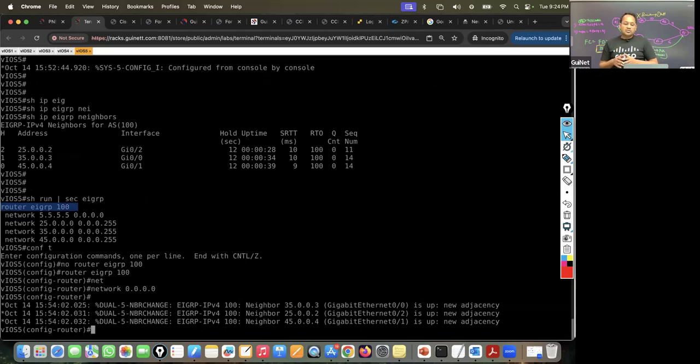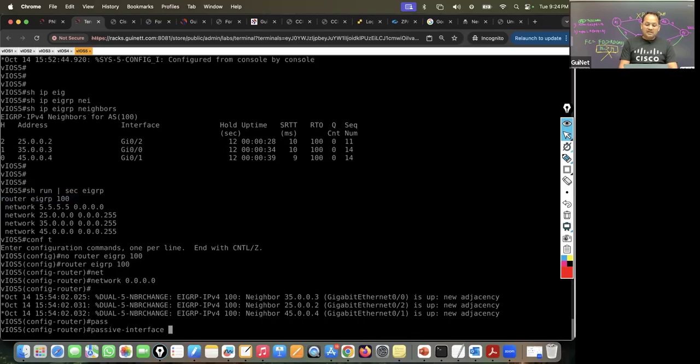But for a certain reason, you don't want to enable EIGRP on some networks. So how is it going to be avoided? We have to put some network as a passive network, and only then can I avoid the situation. So how is it possible? I'll create the passive interface.